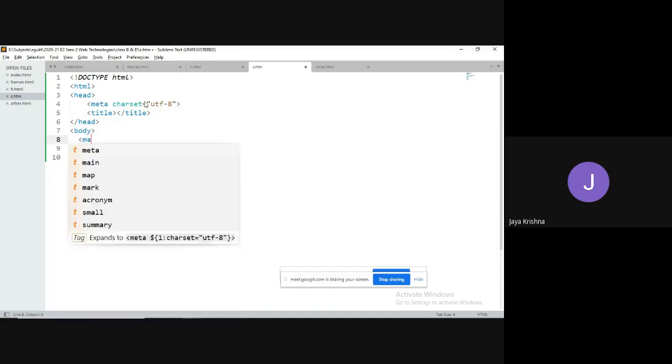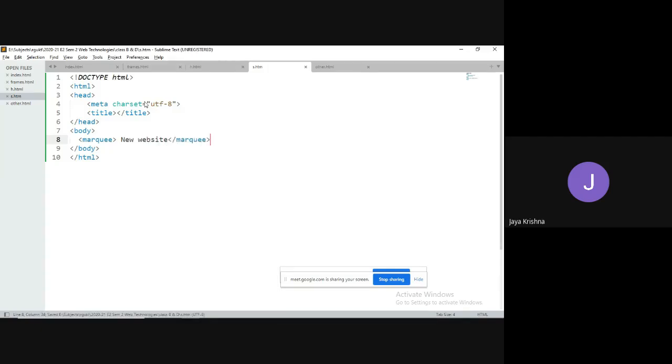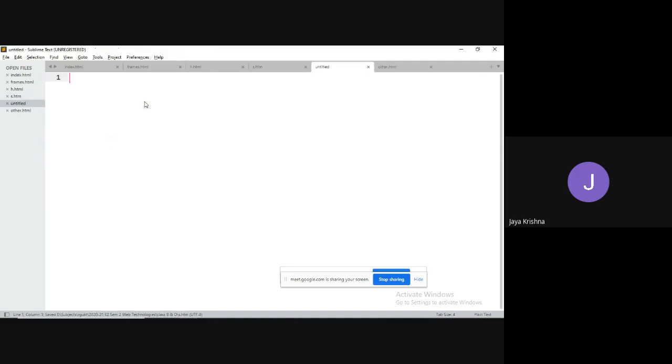So to make it scroll, what is the tag you have to use? Marquee tag. Using the marquee tag on a new website. Yes. Control N. Next. Yes.